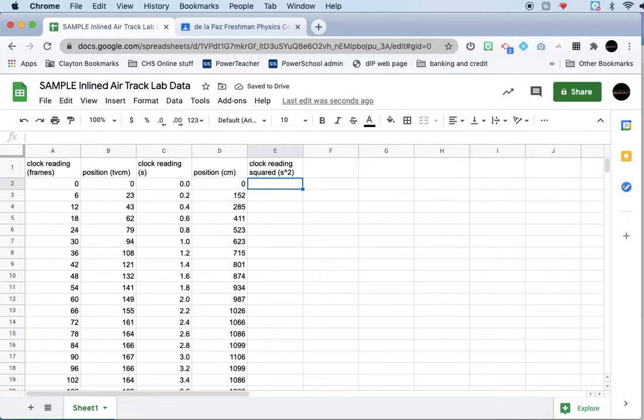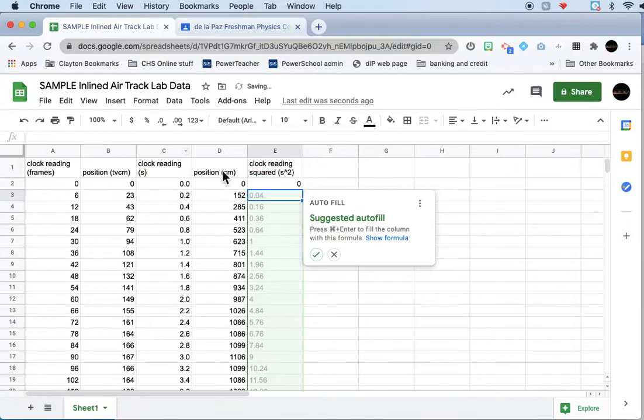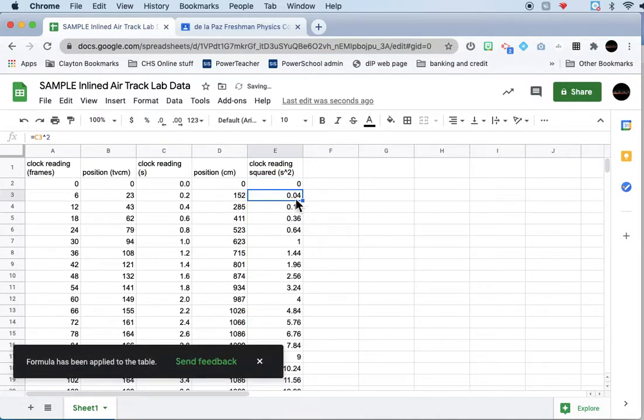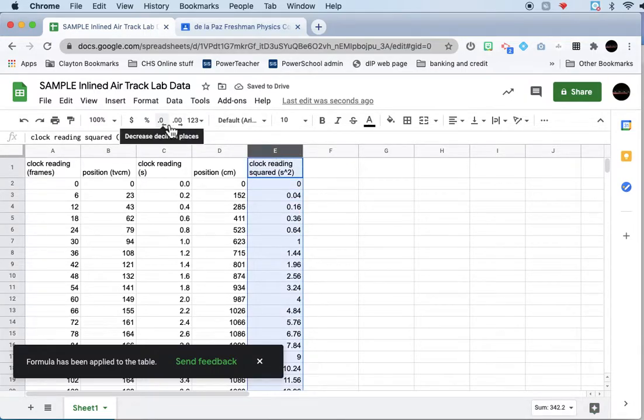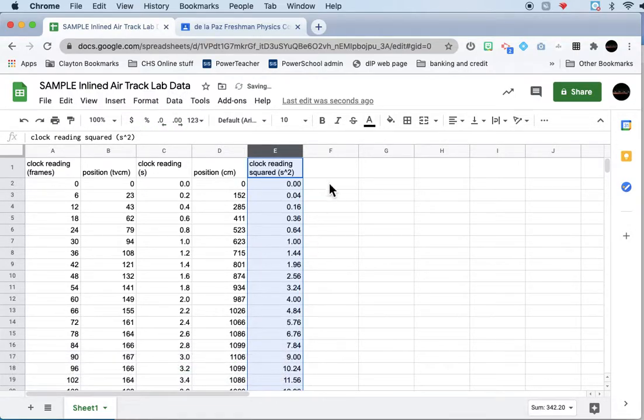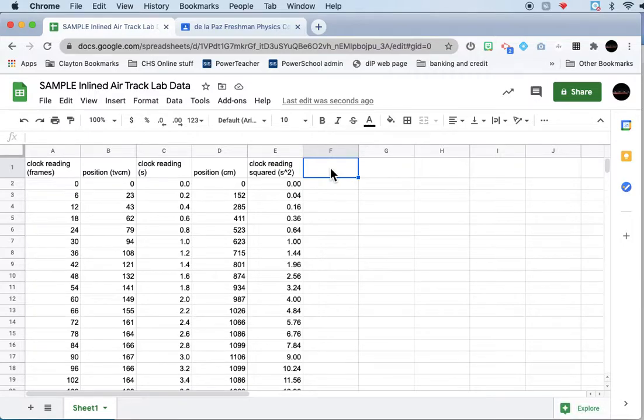And that's going to equal this number squared. And again, a lot will fill down. Two decimal places is probably fine. And you can make a position versus time squared graph now. Next, we want to make a velocity versus time graph.